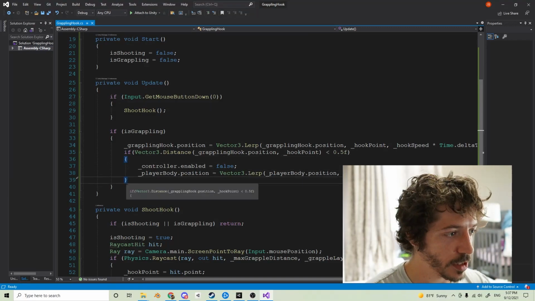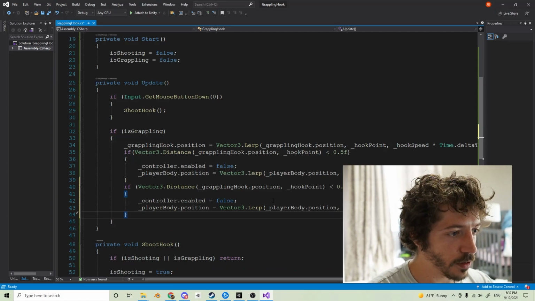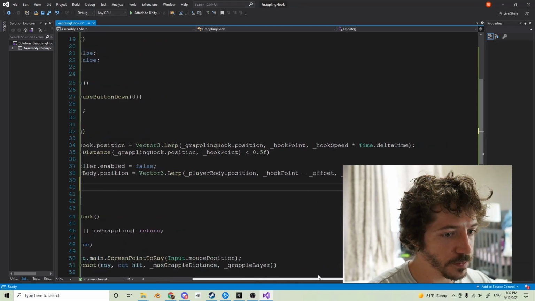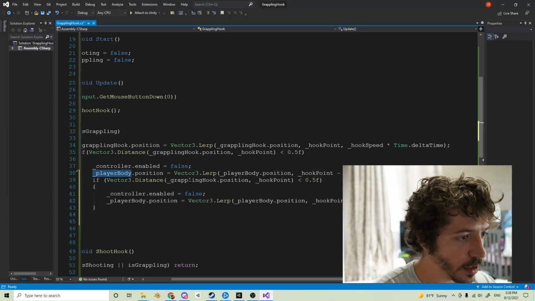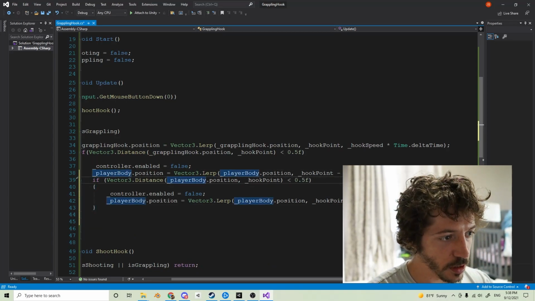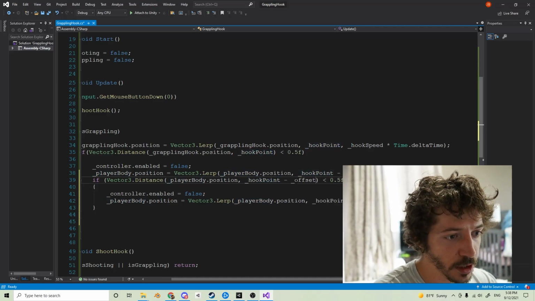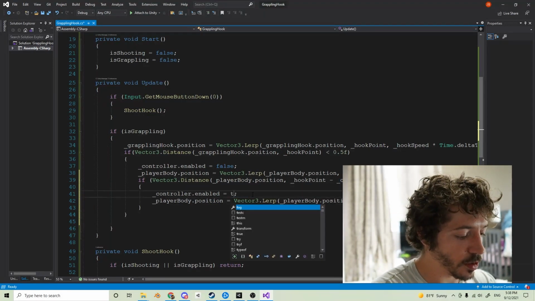And so now we're basically gonna do another distance check. So if Vector3.Distance, in fact, we can even nest this inside of here. So if our Vector3.Distance of our player body position is closer to a hook point minus our offset, right? Because that's the variable we use, is less than 0.5, then we will enable our character controller.